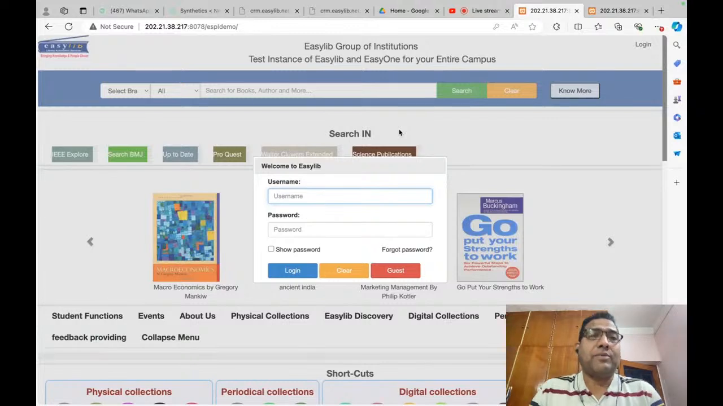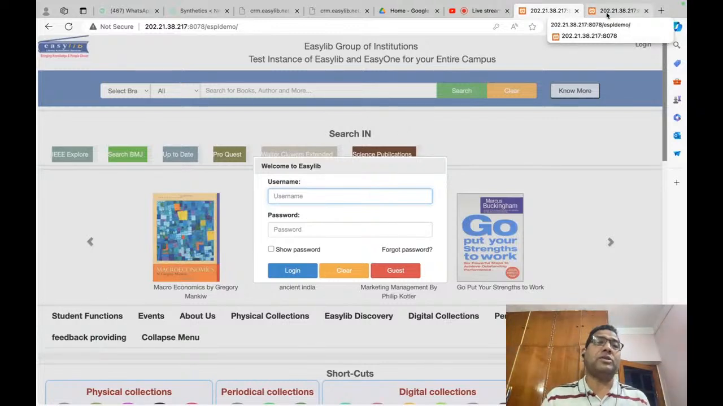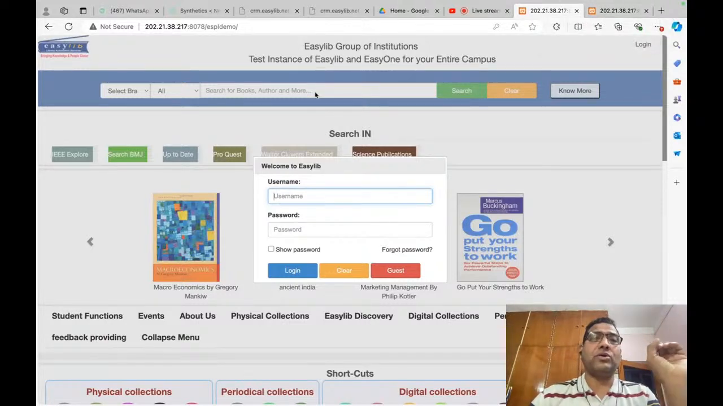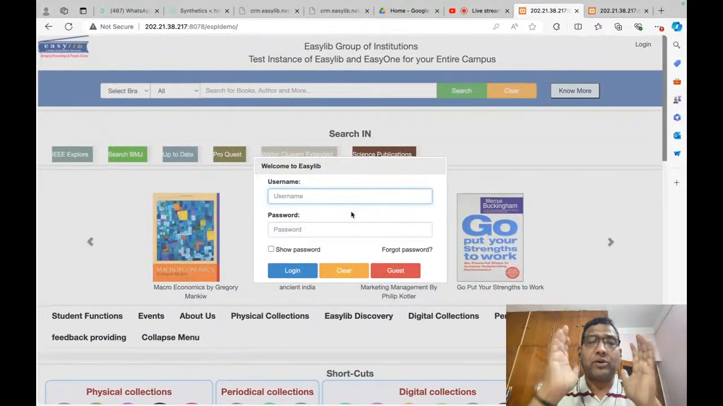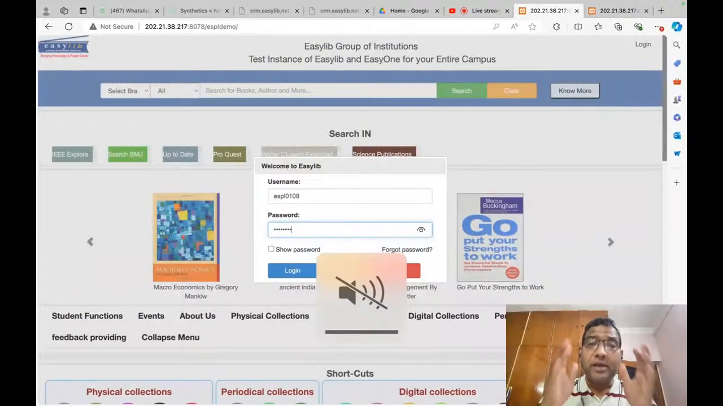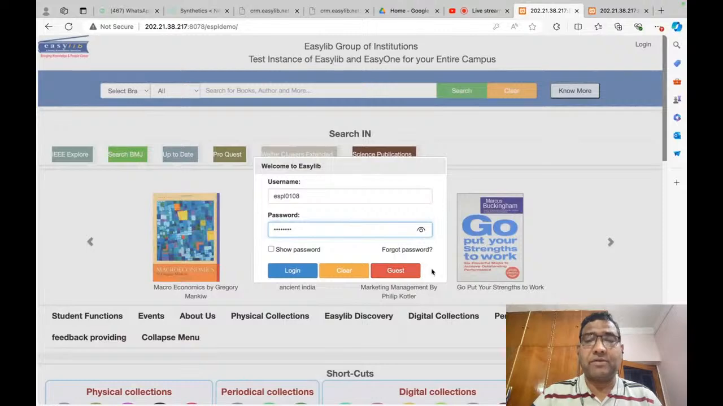So now, welcome to the Easylib portal. This is where you are starting. If you happen to be another college, you get a different and completely customizable link. Here you have the Easylib logo because it's for the Easylib group of institutions. Here the Easylib name is displayed, and then we have multiple options. What I'm going to do is student login. They have their individual user ID and password that's given to them. Now let me click on it.